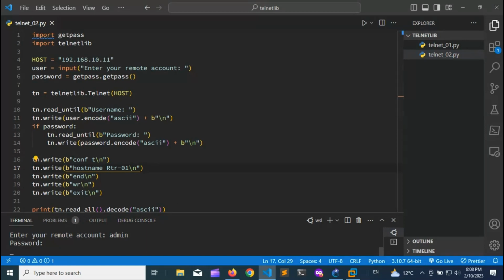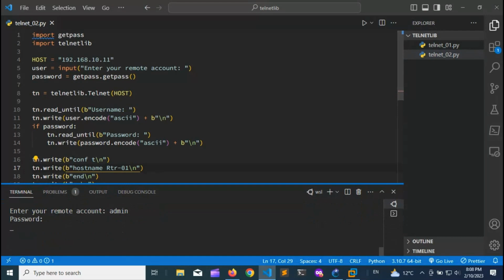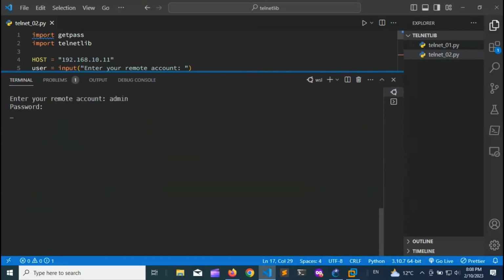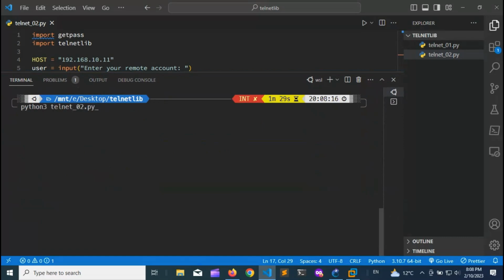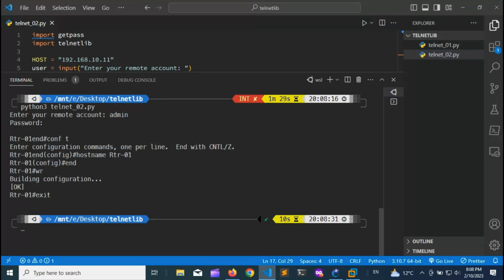Our previous execution of the script is still running. To stop this, hit Ctrl+C. Run the script again, enter the username and password. That works well, as you see the result on the screen. Similarly, do the same for all devices in the lab.